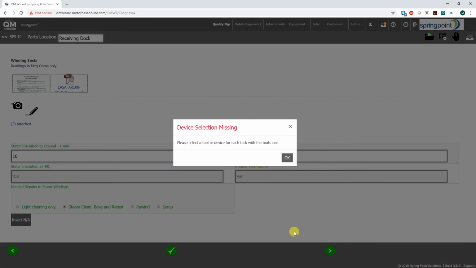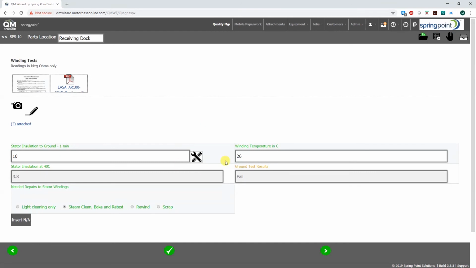Oh, so one thing I missed here, there is the option that you can associate tools with tasks in QM Wizard. So one, you can make sure your technicians out on the shop floor are using tools that are in calibration, but also maybe you have some tools floating out there that are out of calibration that you don't know about.